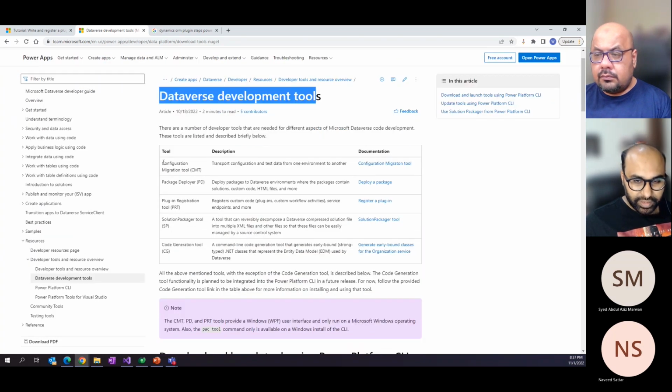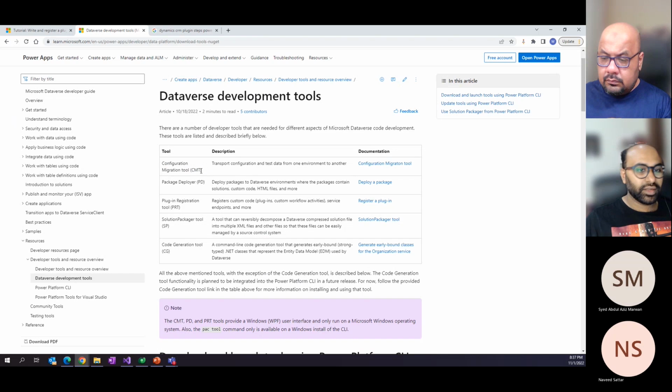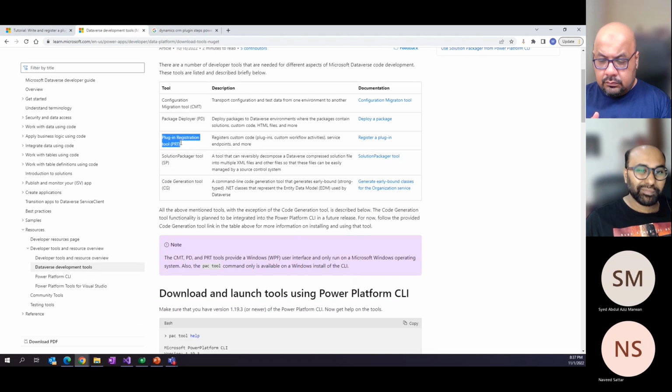There is a configuration migration tool. This is used to move configuration data from one system, one environment, to another. Let's say we're working on dev and you want to move it to production, UAT or test environment. You can use this utility. Then there is a package deployer, to deploy packages, then the plugin registration tool, PRT in short. So this is something we are interested in today. Then there is a solution packager tool.